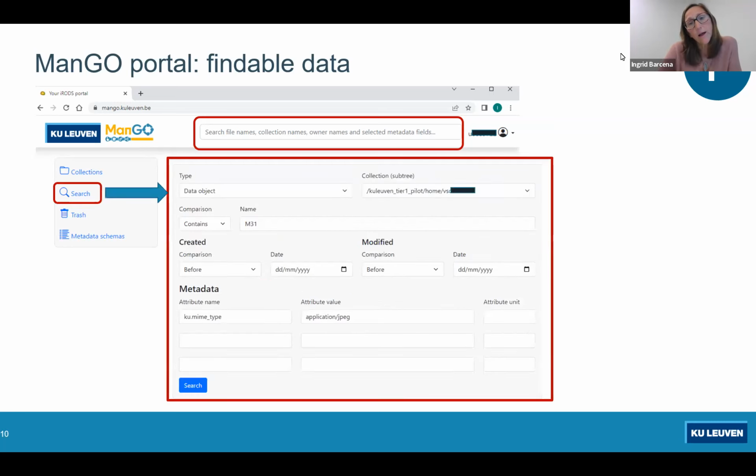On top of that, we also have a more advanced search, and users can search data objects and collections by name, using contains or starts with, or based on the date the data was created or modified. And, a very important thing, they can search based on the metadata attributes that have been added to the objects and collections.